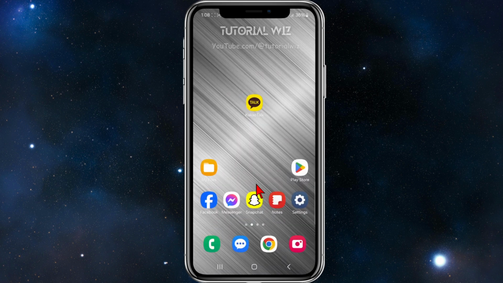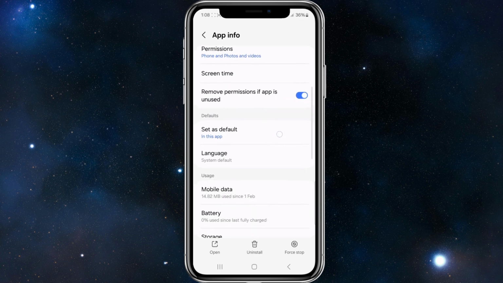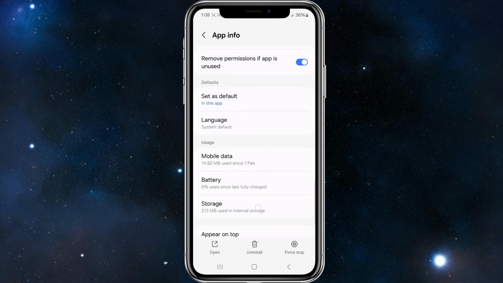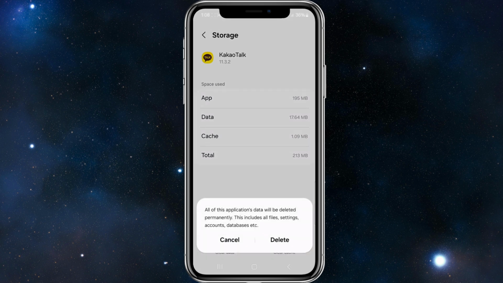So what we need to do is head back, click and hold the KakaoTalk app until more information appears. Next it says KakaoTalk, click on the app info, scroll down, and you'll see storage. Click on the storage, and then it will say clear data. Go ahead and click on clear data.